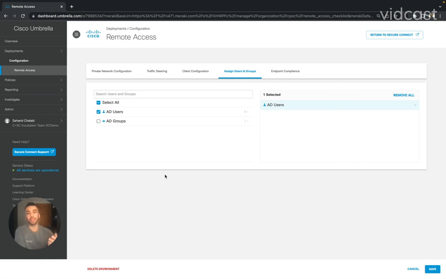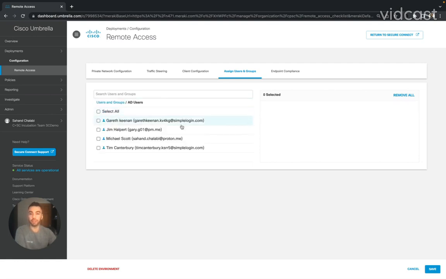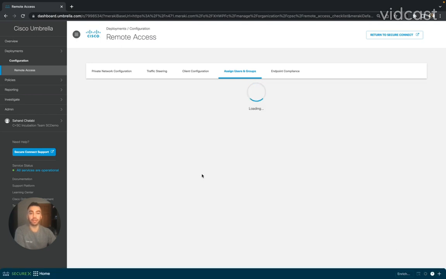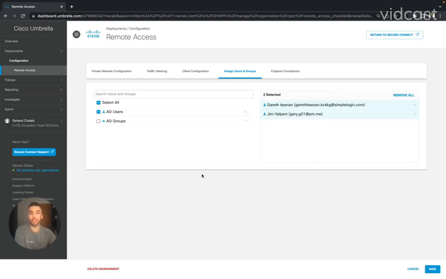From here, I'd be able to select either all of my Active Directory users. If we're also using groups, I could select those groups. Or if I just wanted to specify specific individuals or groups, I could select the number that's associated with the users or groups, and just select from specific users. Once that's done, I'll hit save, and those users that I've selected will be the only ones actually allowed to join the corporate network through the VPN.